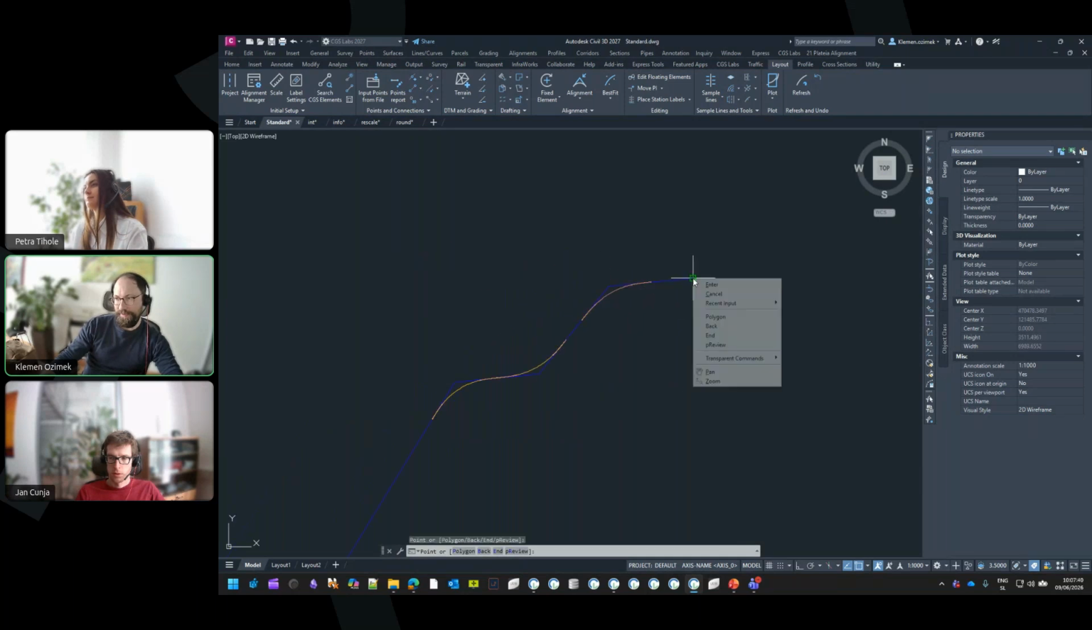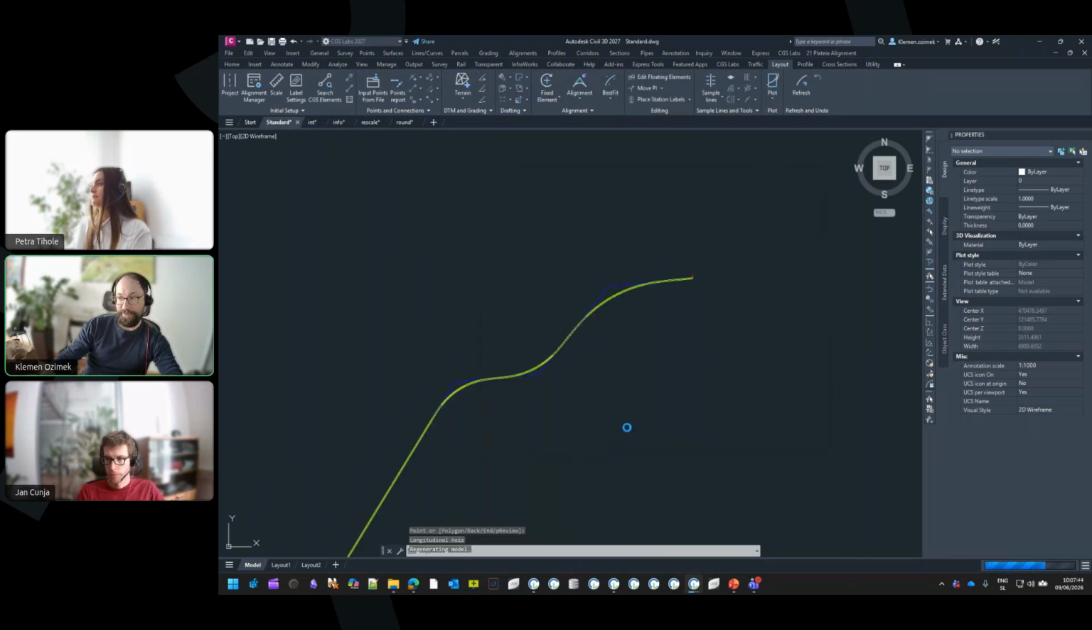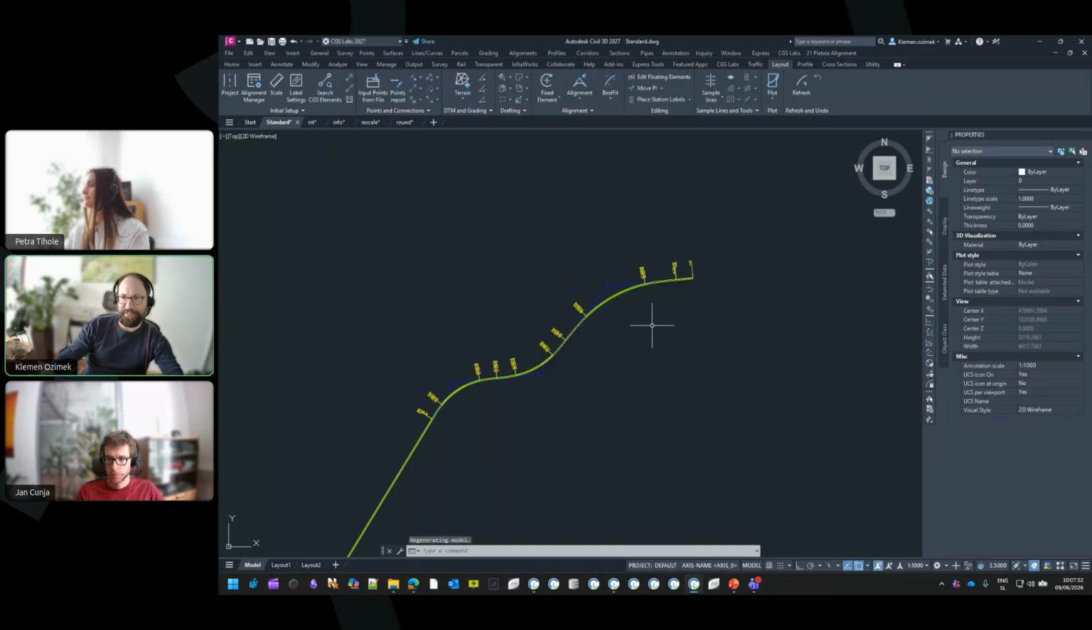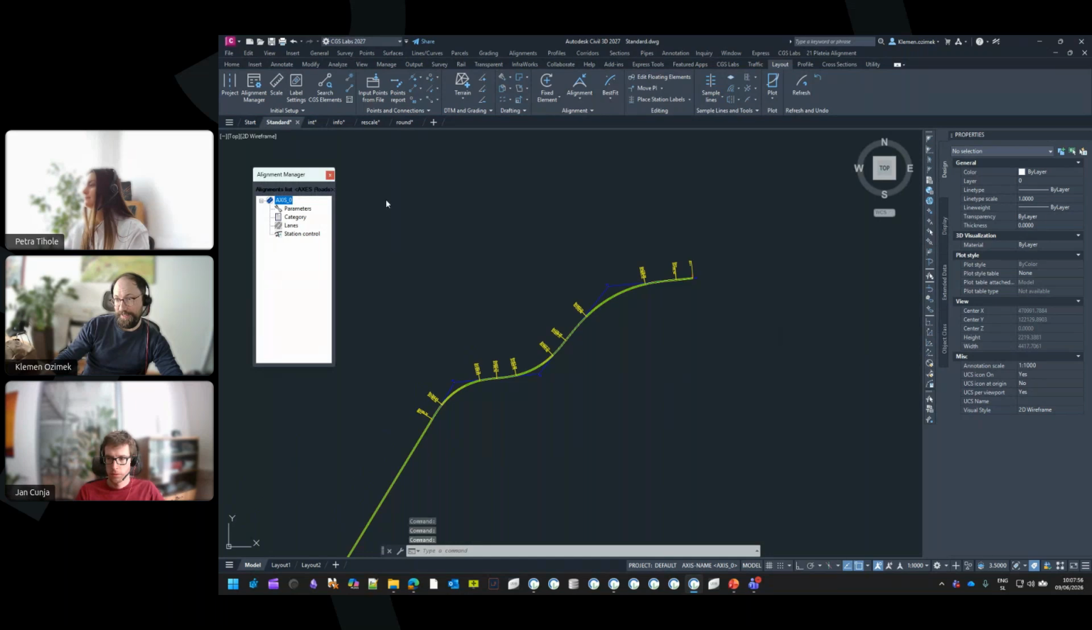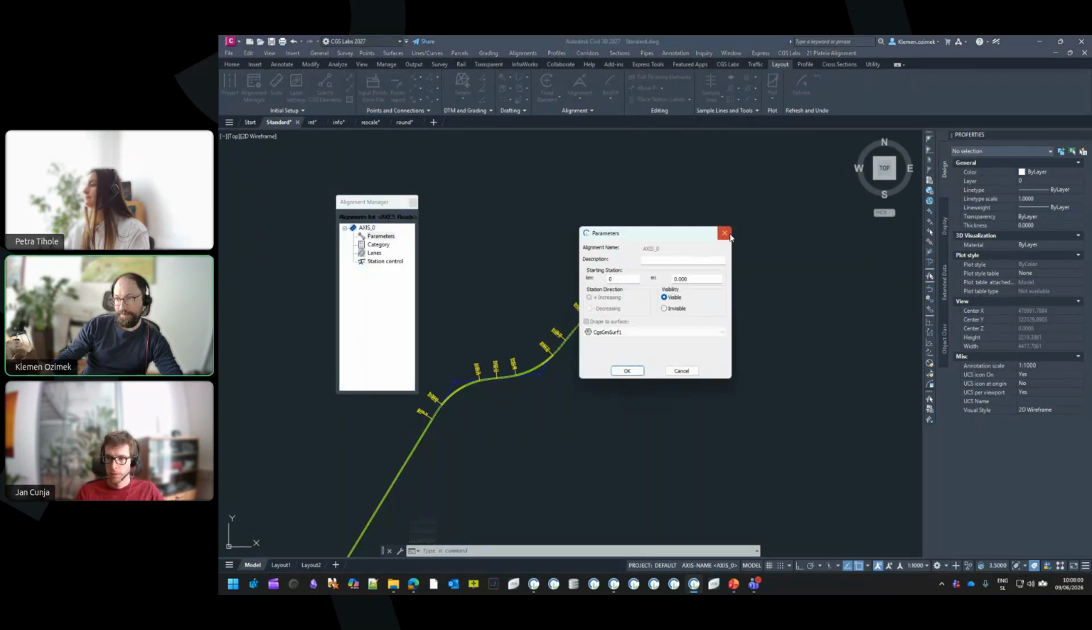And if we conclude it, if we end the alignment, it will also show you these warnings that we had before, that the design is not according to these critical parameters. Where you can see those parameters is in the alignment manager, in the category.